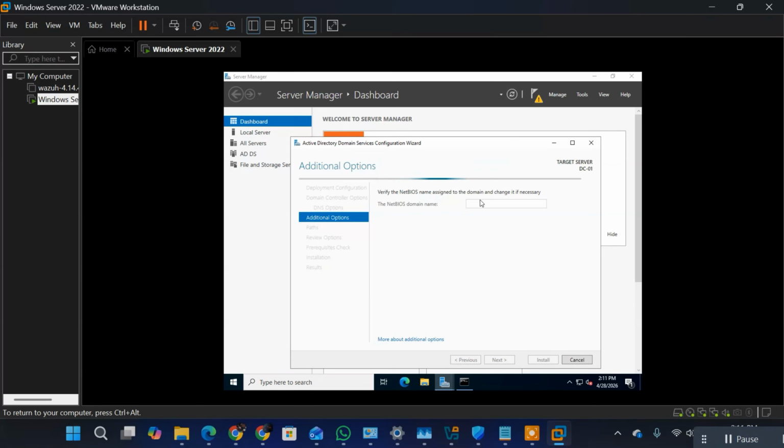Then the same name will populate here, just hold on, as your BIOS name. Okay, so that's the name that our BIOS is going to have. Right, so we go to next, and then hold on while it populates the whole data and completes the installation.